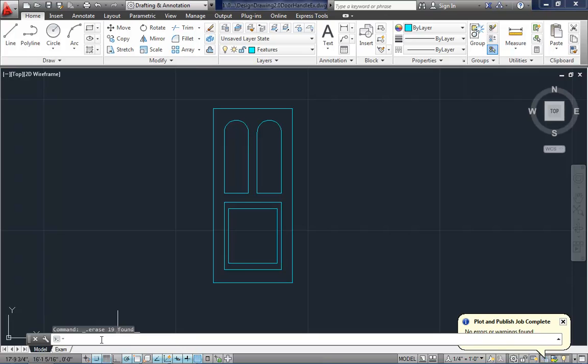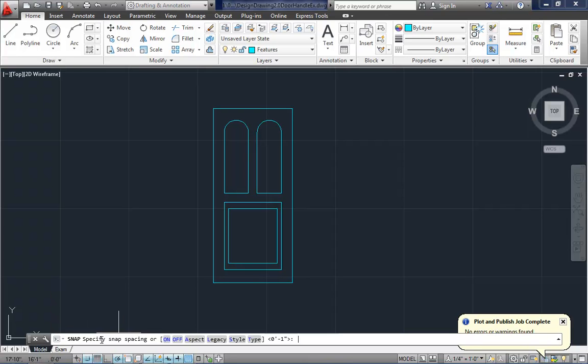I can change the grid by typing in grid, G-R-I-D. Currently it's set at 1 foot. I want to make that smaller. I'm going to bring my grid down to 1/4 of an inch, so 1/4. And for my snap, I'll type in snap, and I'll set my snap to be at 1/8 of an inch, 1/8.